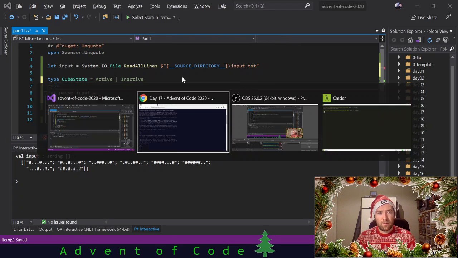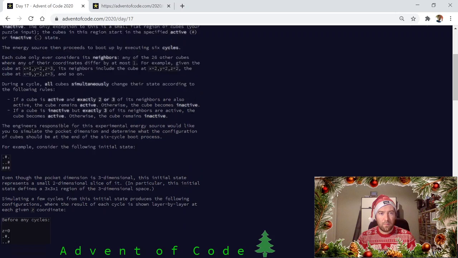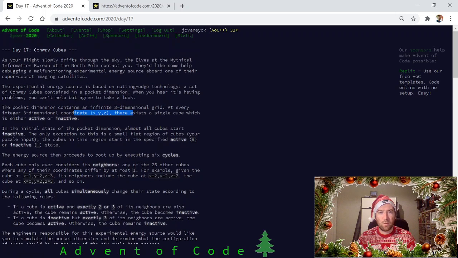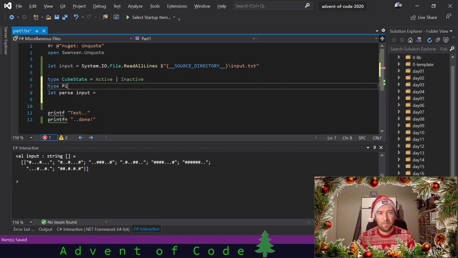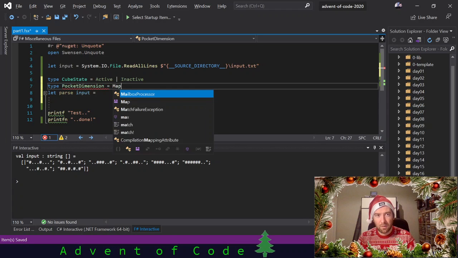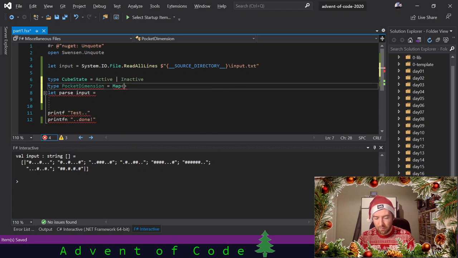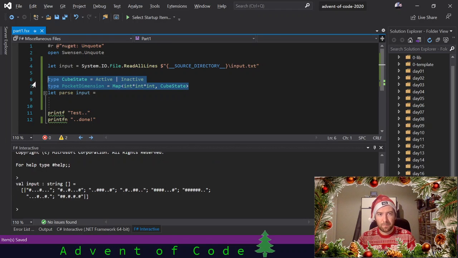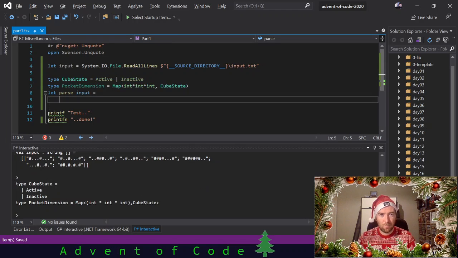So what are we calling this? World, pocket dimension. Let's call it pocket dimension. So a single state of a pocket dimension in our case is just going to be a map of the coordinates. Will the coordinates change? Don't think so, and otherwise we're screwed anyway. And cube state. So this is our dimension, and let's now parse our input into a pocket dimension.